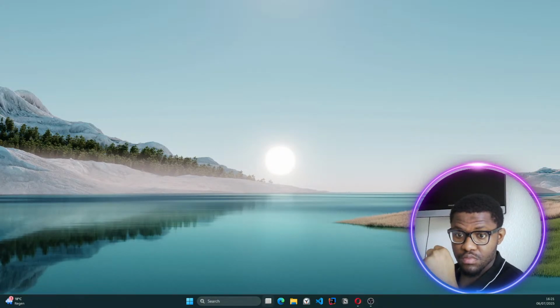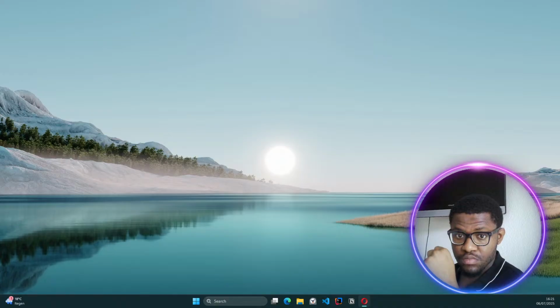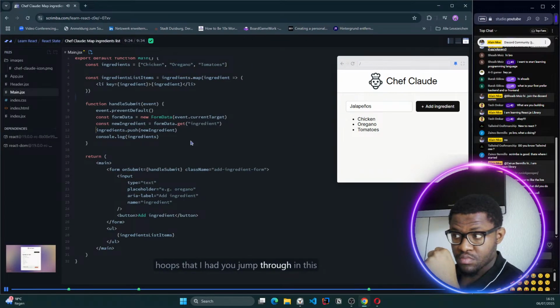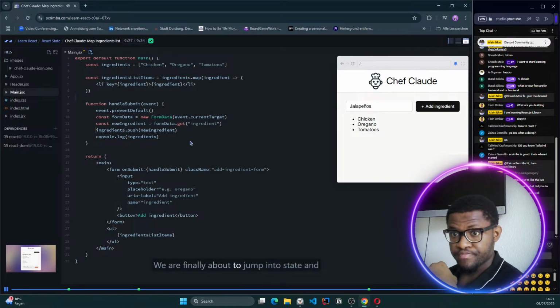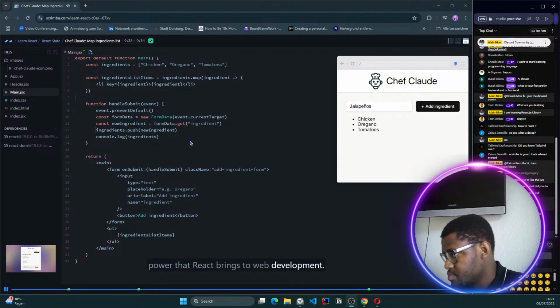I know this was kind of long, but trust me, what we're about to learn is maybe the most important feature that you will learn as a beginner in React. So again, this was a very roundabout way to get to this point, but what we're about to learn, which is the concept of React state, is the key to making all of this work for us. State is one of the most important things that you will learn about React. And so I'm using that fact to justify all of the hoops that I had you jump through in this lesson. So get excited. We are finally about to jump into state and learn how we can harness a major part of the power that React brings to web development.